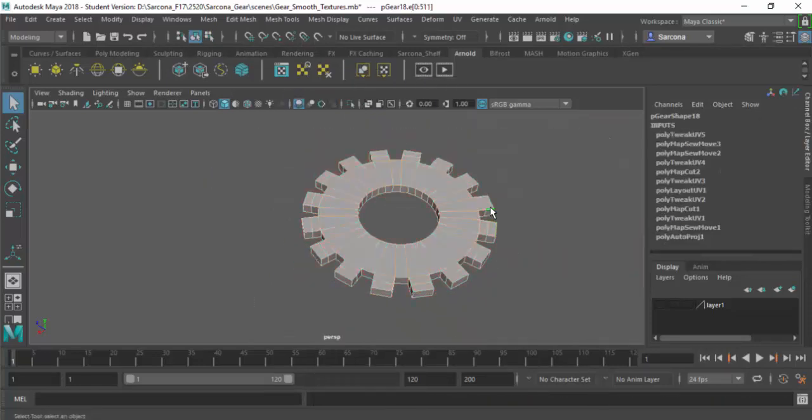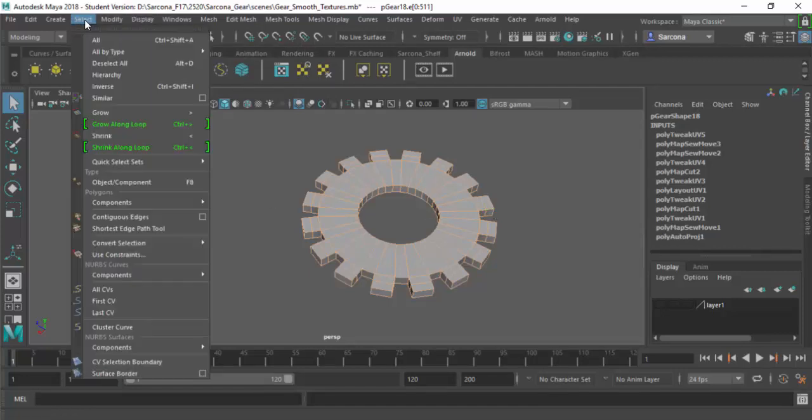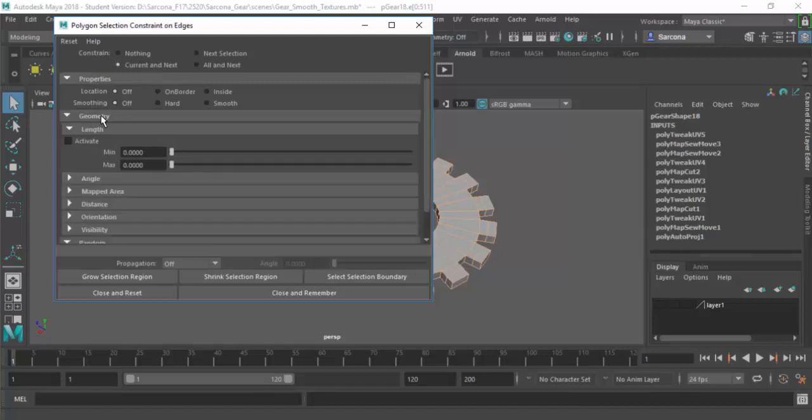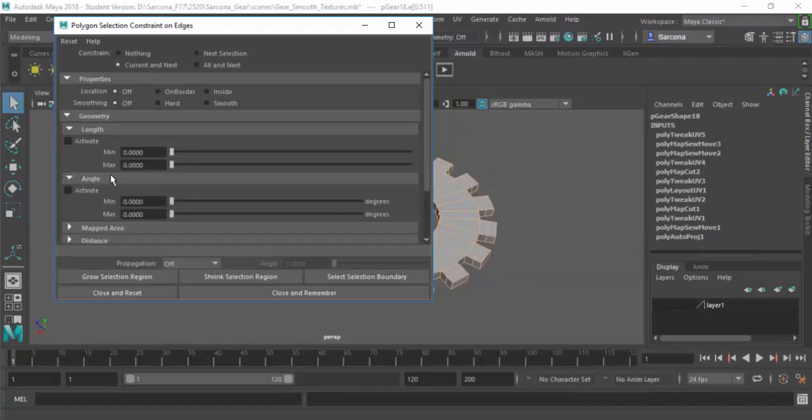Now if you remember from Cinema, we had this thing called a phong break, which was anything that was a sharp corner, it would automatically select those sharp corners. Maya has something very similar to it. So under select, which is the perfect spot for it, use constraints. So we want to constrain our selection to only things with hard edges. Okay? A lot of stuff in here, just pay attention to what you need. I'm going to constrain the current selection and the next. Perfect. And under geometry, I'm going to constrain the angle.